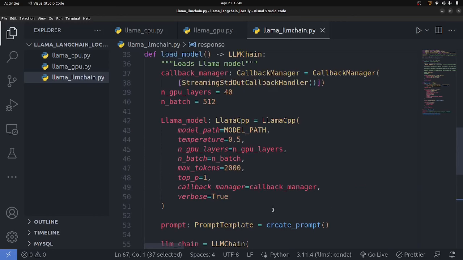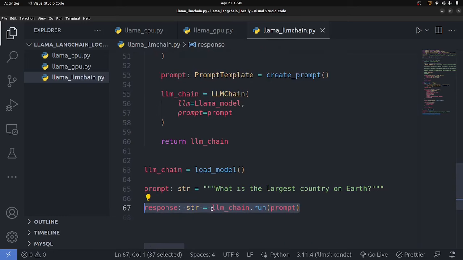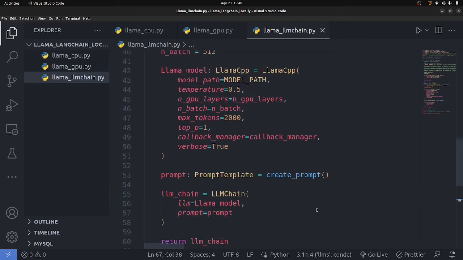This is going to stream the output to the terminal, so you don't have to actually store it in any variable, but I'm just storing it in a variable. You don't have to do that, but I'm just doing it. Once we have that done, that's all we need to do. So let's go ahead and run this.